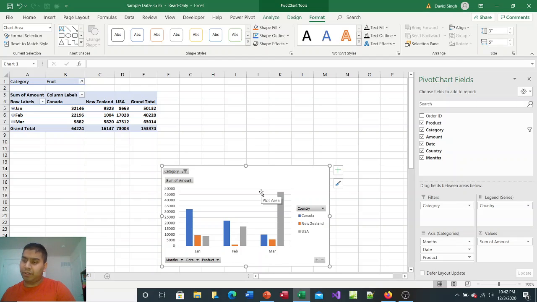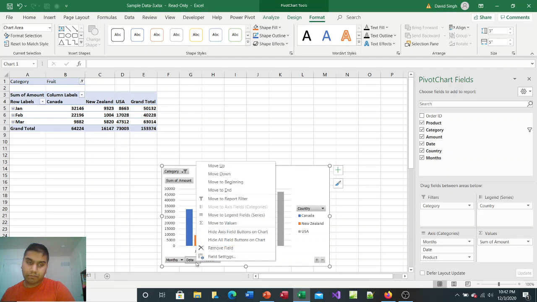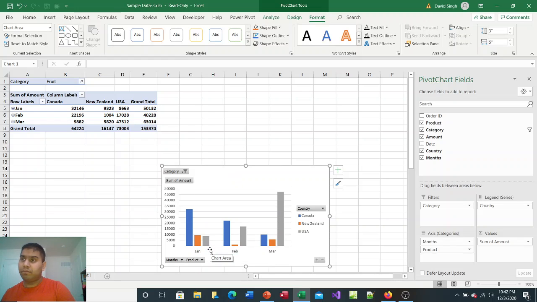Let's delete the date field and see how it looks. So, in order to delete the field, we can right click on the field and you will see the option to remove the field. Click on it and the field will disappear from the chart and you will see the changes in the chart. It looks better and now we can actually compare data month-wise.